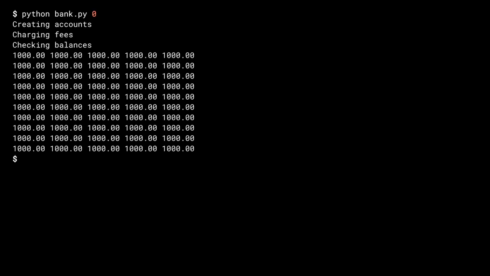I'll start with a delay of 0. Looks good, right? All 50 balances are what they should be. Why'd this work so smoothly? Well, the default switch time between threads is small, but the amount of processing time to do the work here was even smaller. That means that what probably happened was one thread ran and finished before the other even started. So there's no swap, so there's no problem.